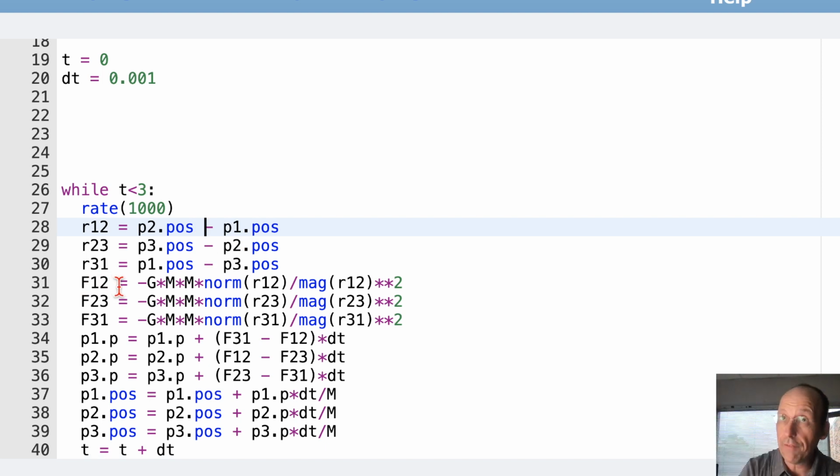F12 is the gravitational force on 2 due to 1. So I have G, mass. Norm is the unit vector, so that's R12 hat. That's what that is right there. And then mag takes the magnitude of the vector, and then I square it. And then I do the same thing for 2 to 3, 3 to 1.